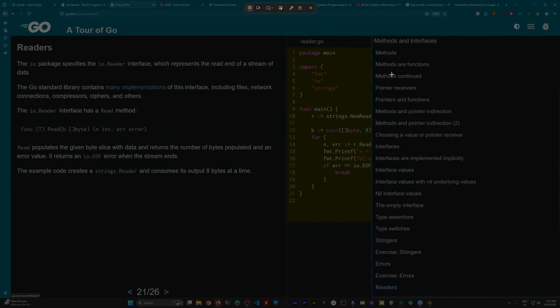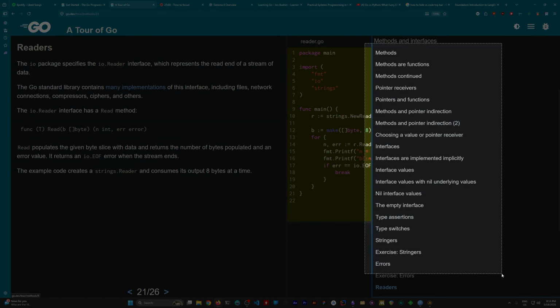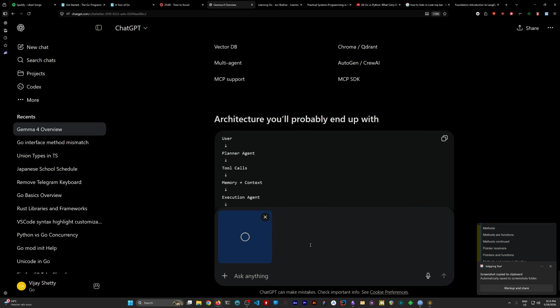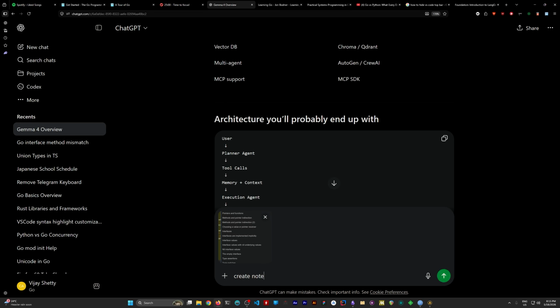So let me just take a screenshot and create notes on this. Ton of usage, moderate amount of examples. This is Go.